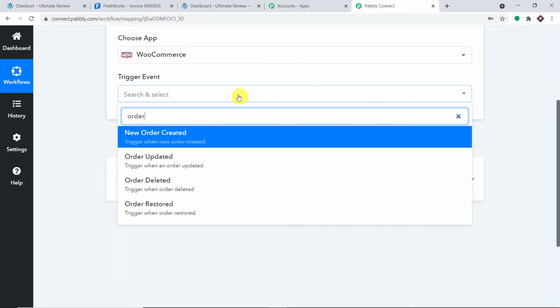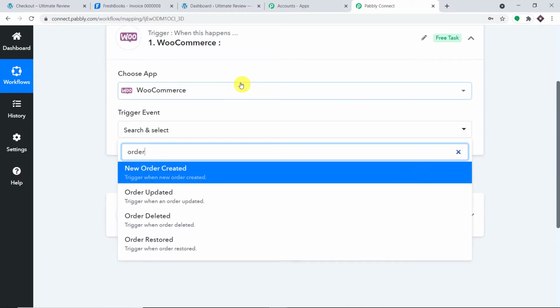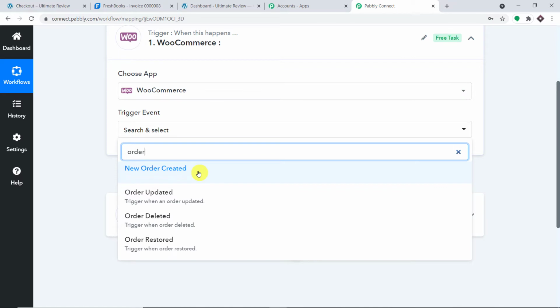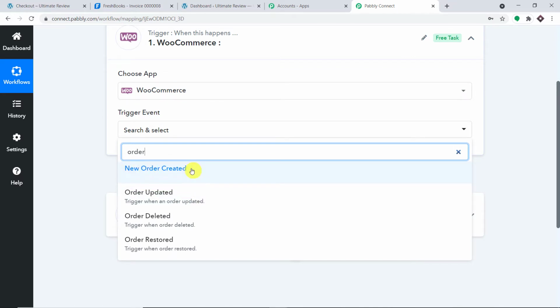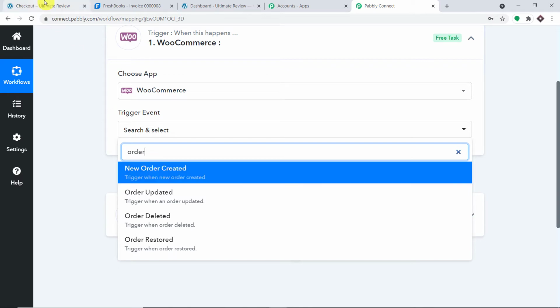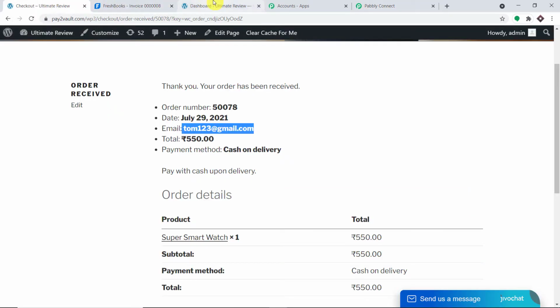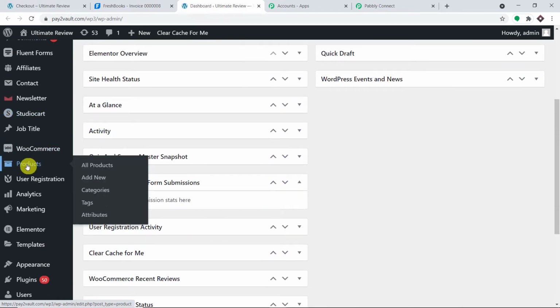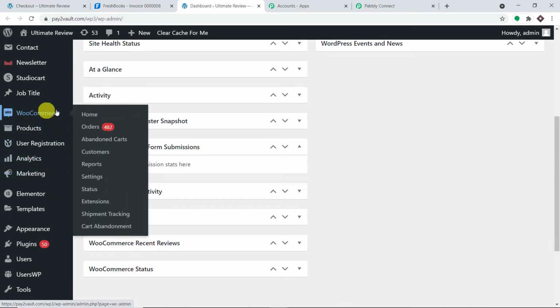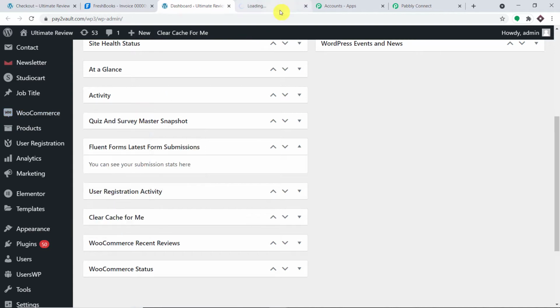Okay, so if you are new to Pabbly Connect, you may be wondering why we are keeping the trigger event as new order updated. Why not new order created? The reason is, let me just straight away take you to WooCommerce. Let me take you to the dashboard and have a look at the orders that have been made.